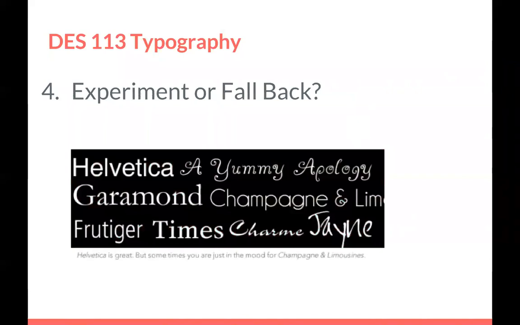All right, so number 4, experiment or fall back. Over time, you will start building a collection of typefaces that have served you well, and I am one of those people where I have a list of fonts that I use, my favorite fonts, all the time. These could be the top 20 typefaces taken right from an online 100 best list, or they could be the result of your own personal experience. Either way, building this list is essential, as you will need it in times when nothing seems to be working.